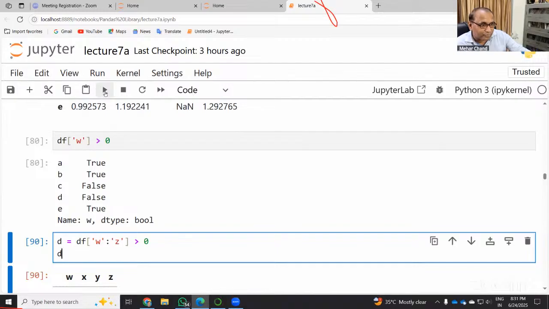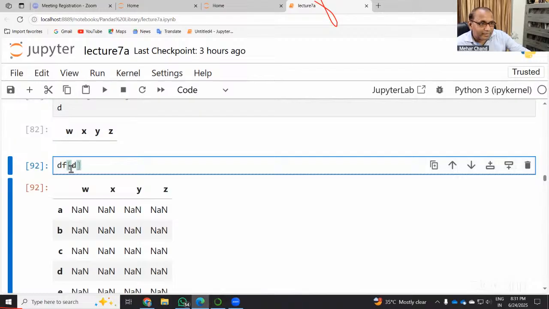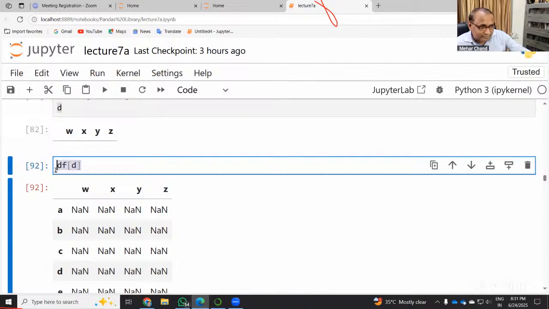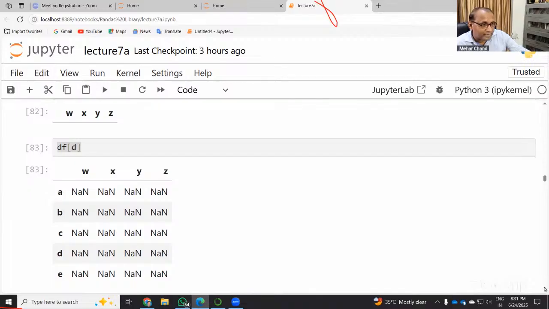Okay. So when you execute, we have to execute this one, right? So this is only the columns W, X, Y, Z. There is no row such that in every cell the values are greater than 0. Okay, and if you print here, now the values are stored inside this, and when you again check DF, okay, these are all None. Okay, all the values are None.